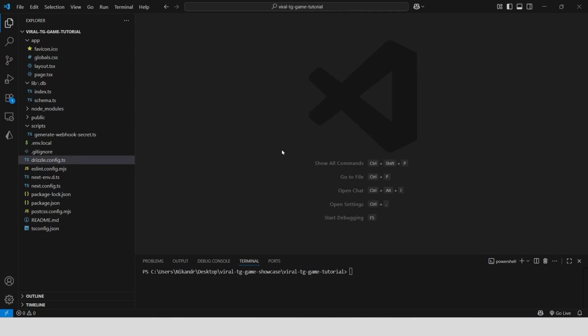In the last video, we set up our project, installed dependencies, and established our database schema. Today, we are diving deep into the backend logic. We'll create the configuration file that will act as the single source of truth for our game's rules and economy. Then we'll build the most critical API endpoint, the Telegram webhook, that will securely process real payments.